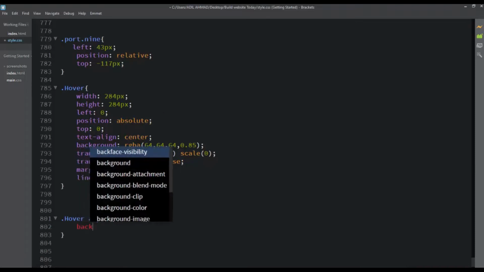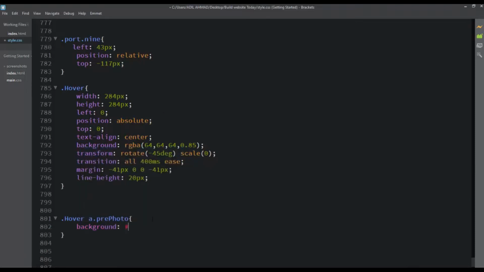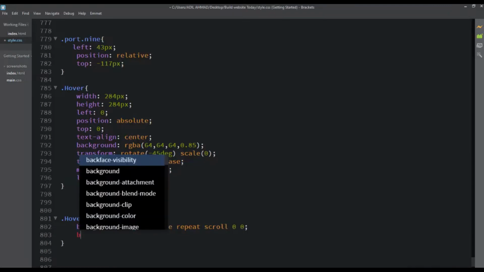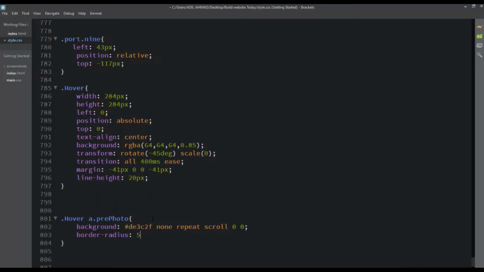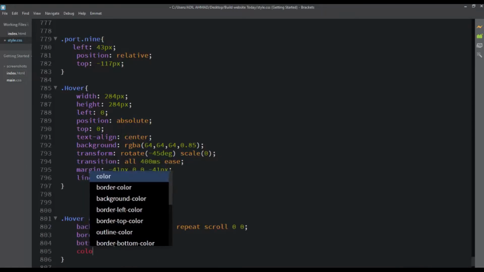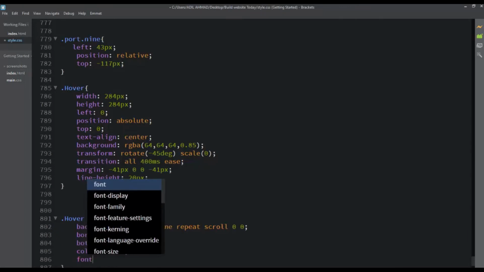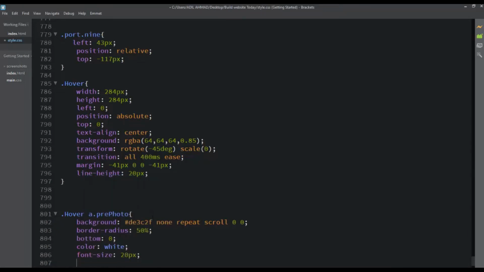Now I'm putting background to this like hash de3c2f. It's kind of hex color code. I am putting all the properties for the prephoto. Here I am putting border radius something around 50%, and now I'm adding bottom like 0. Color should be white. Font size something around 20 pixel, and now I'm adding some height to this like 40 pixel.